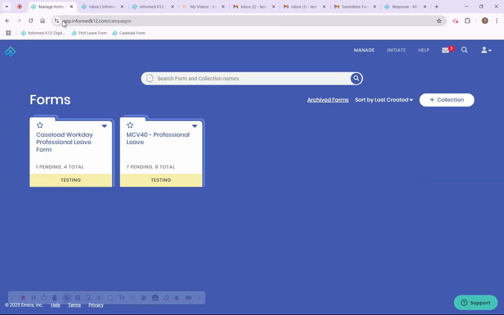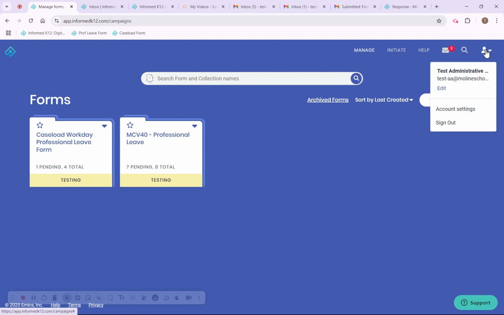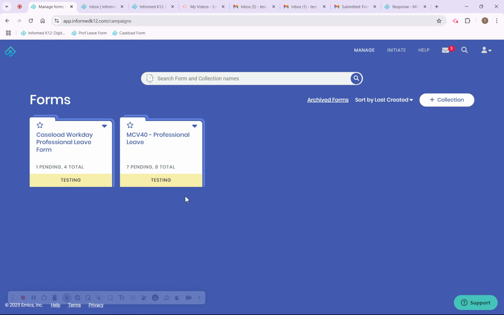So when you sign in, if you sign into app.informedk12.com, and this will be in the documentation, then a list of all of the forms that you are a part of the workflow or have permission to will be here. And if you have a form that you're a part of that you don't see, just email EdTech, and we can make sure that you have those permissions. So in this case, this test administrative assistant has a caseload workday, a professional leave, and a regular professional leave form. And you can see that I'm logged in as a test AA.